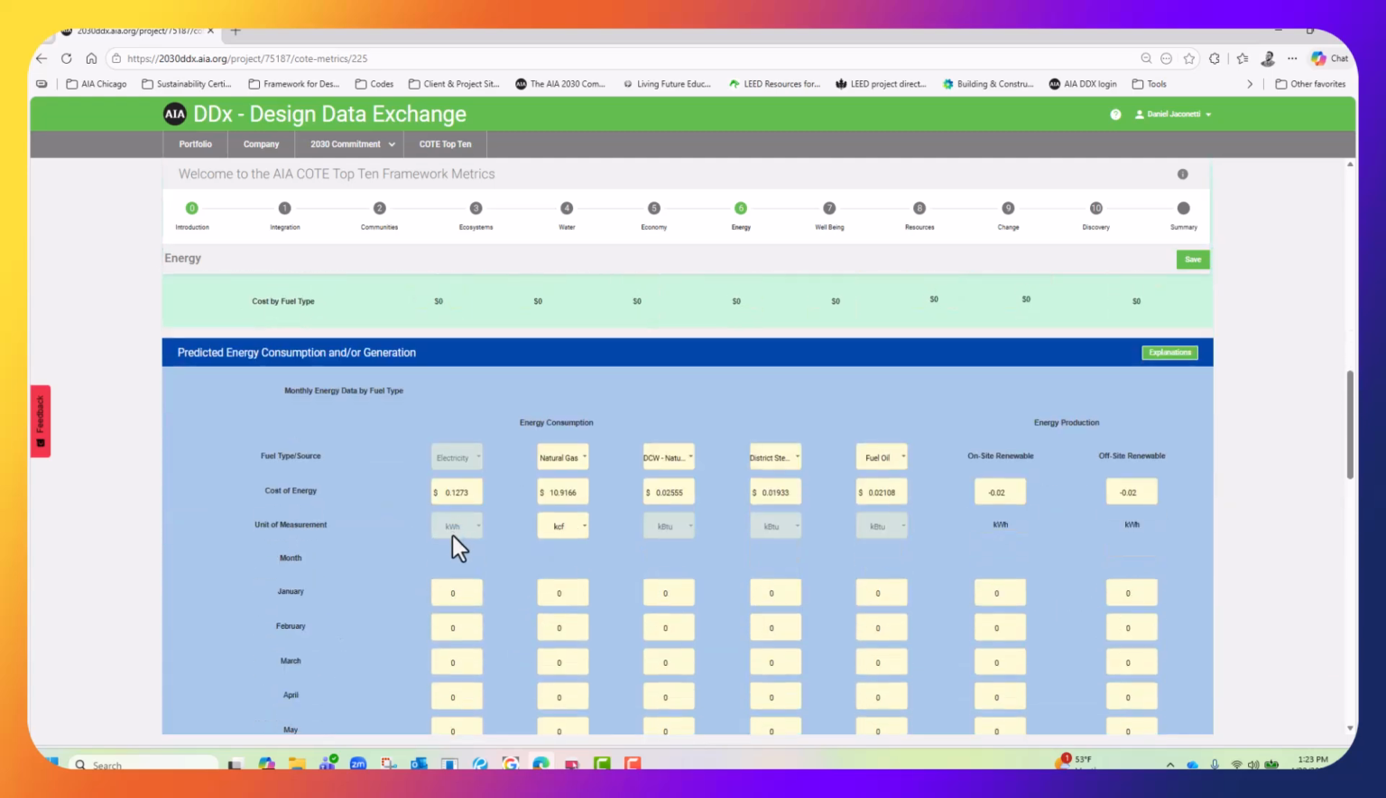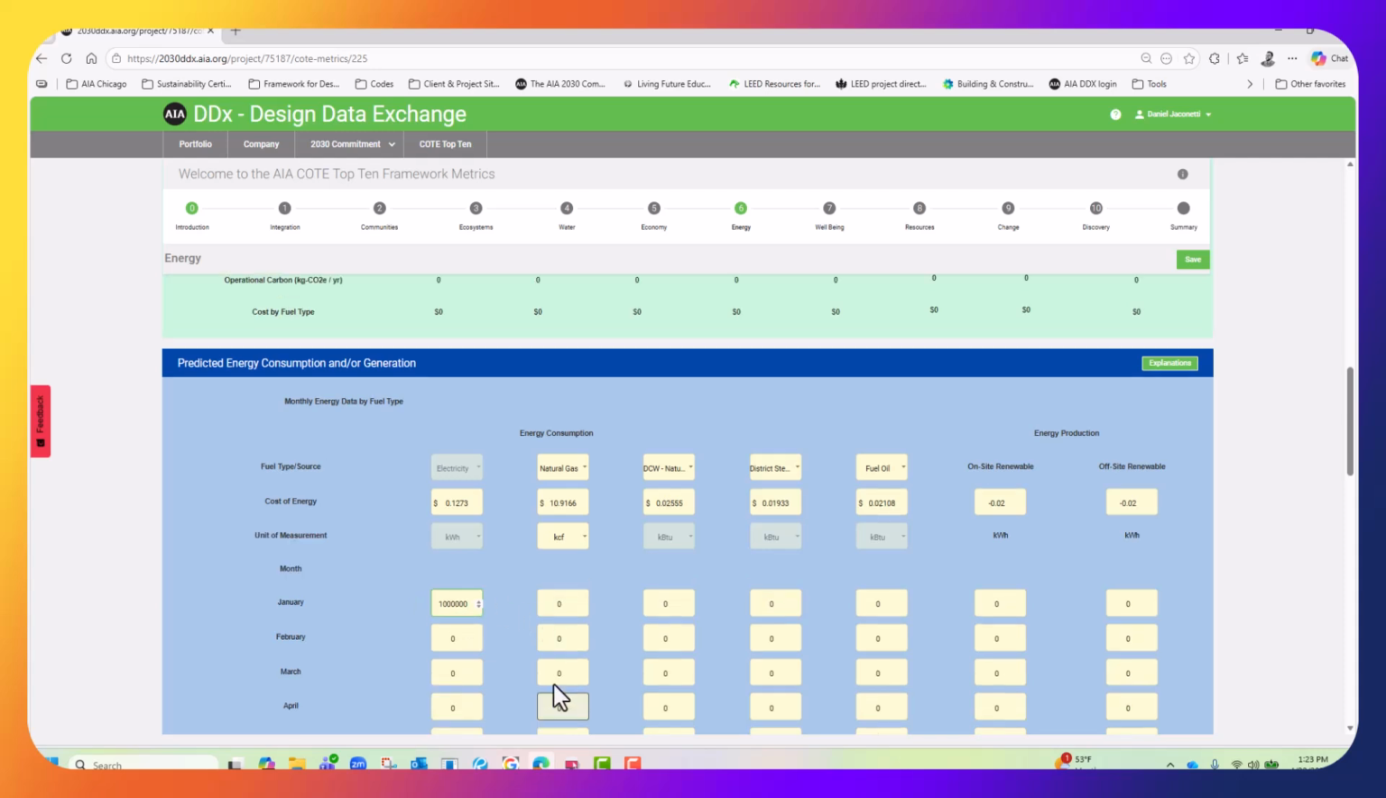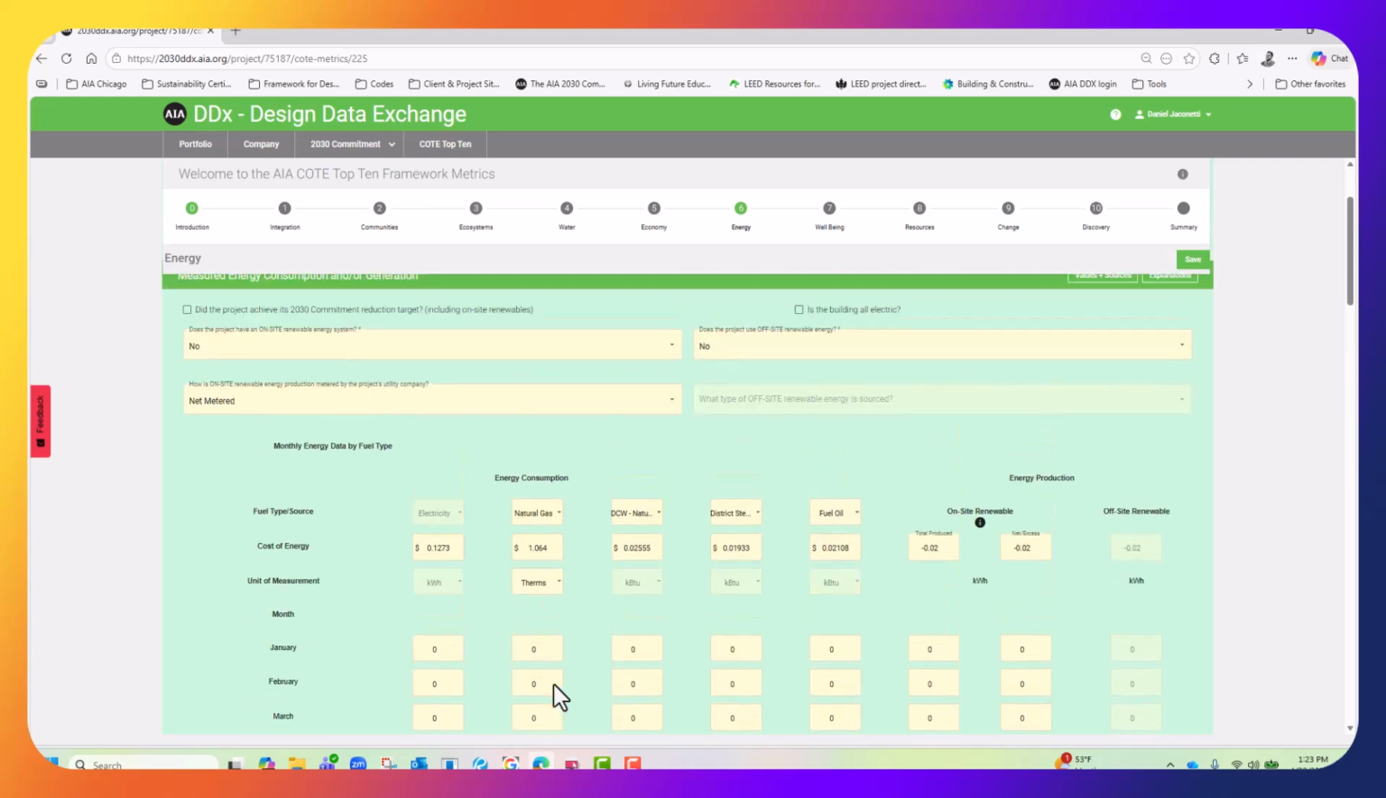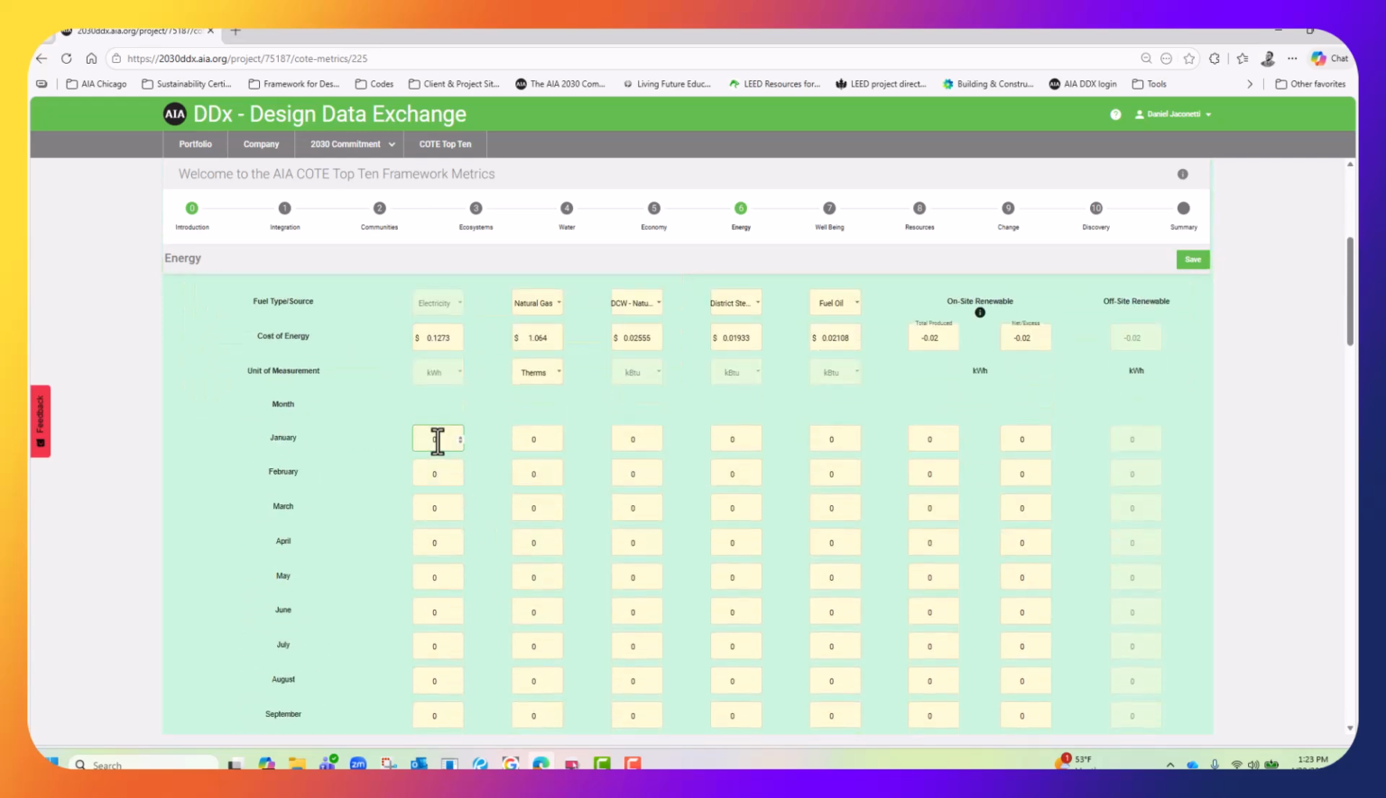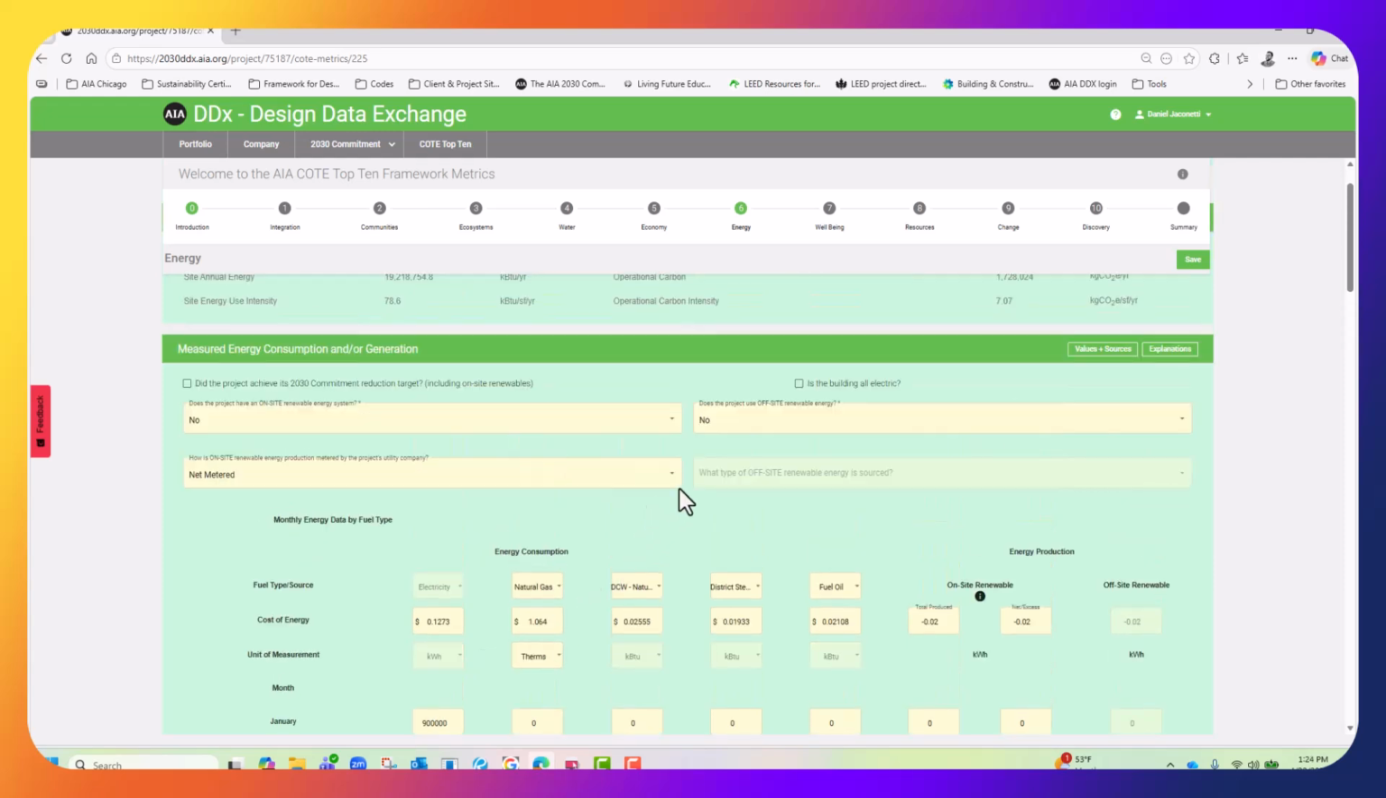I'm going to put something in here. I'm going to say it was 1,000,000 kilowatt hours for the total year. We're going to say there was no gas. I'm going to go back up here and I'm going to say we did measure this and we did better than our energy model. We only used 900,000 kilowatt hours. I am going to say this was all electric since I didn't put in natural gas.